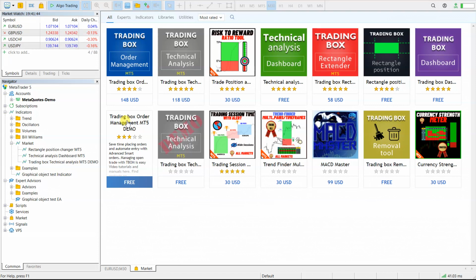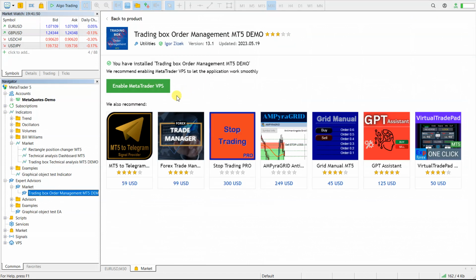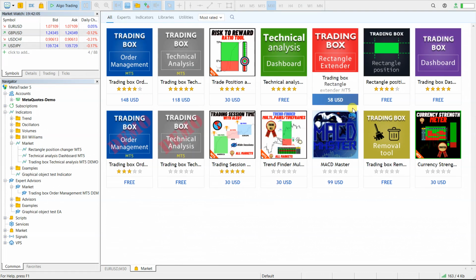The first one is Trading Box Order Management. I click here download. You see now this utility, this Trading Box tool, is downloaded here under the expert advisors, but the previous three are loaded here under the indicators market. So go back and download one more.